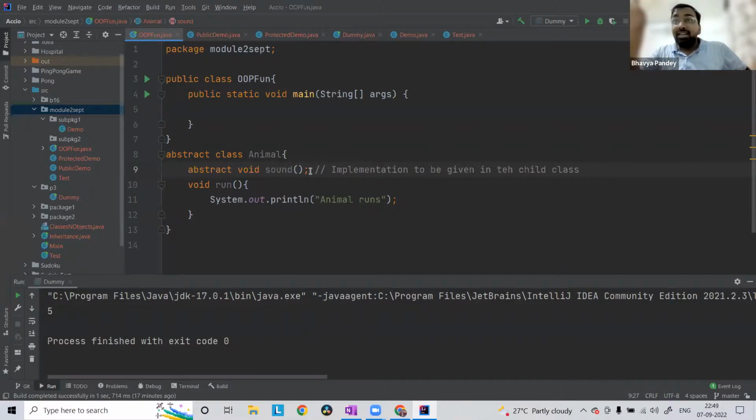It does not have any implementation, but it is still telling you what. Okay, where is the implementation hidden? Where will you do the implementation? You will do the implementation in the child class.